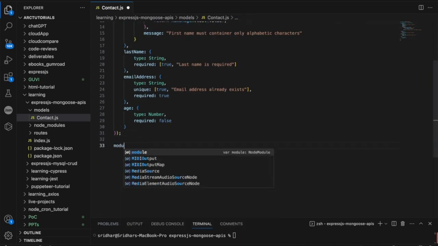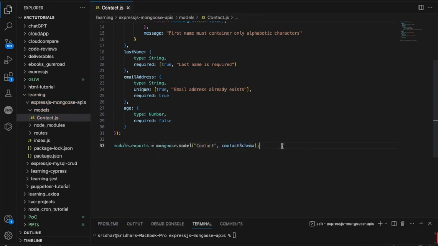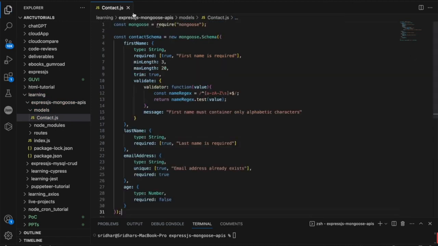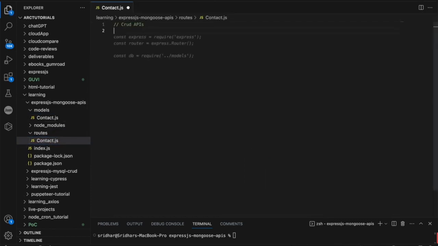Before we do that, I forgot to export this in the last episode, so I will do that right now. We'll say mongoose.model, contact schema. So we have to export the schema that we created. Let's close this, we don't need it. Let's go to the routes. And today we will start writing the code for inserting, that is the create functionality.